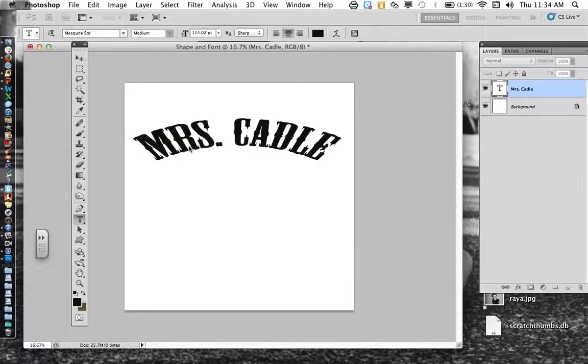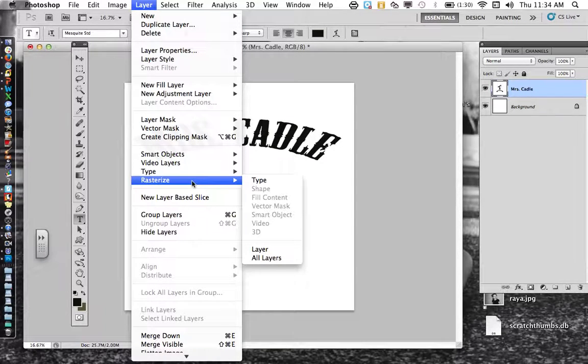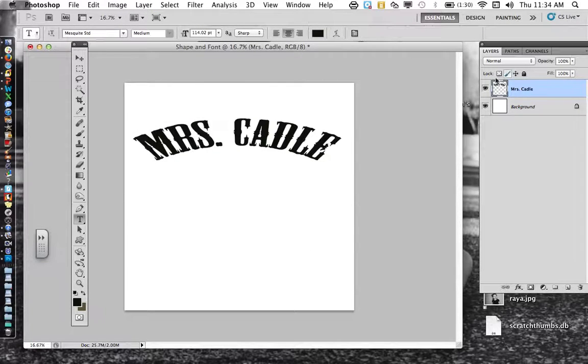When you are finished and happy with the type of font you have, you'll go ahead and rasterize your font. You're going to rasterize by going to Layer and Rasterize, and I'm going to rasterize the layer. You'll know that the layer is rasterized when the capital T disappears. And now we have our font.